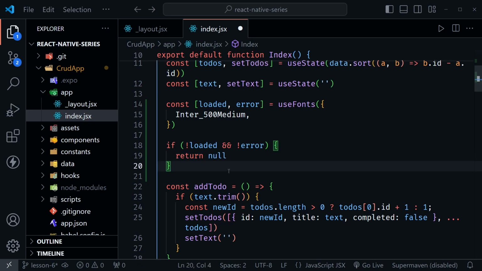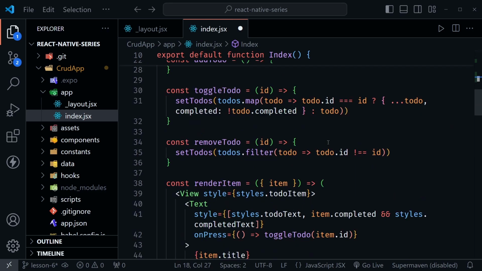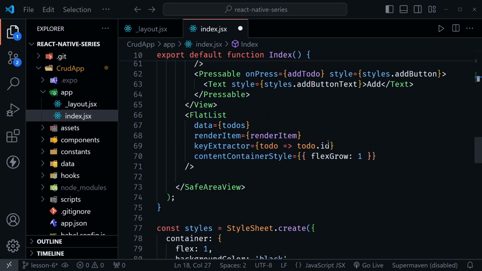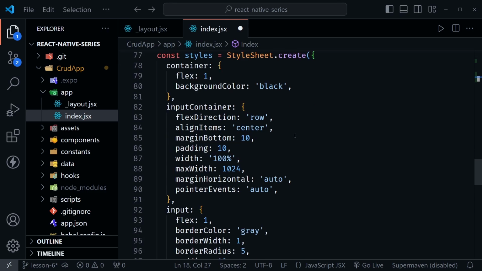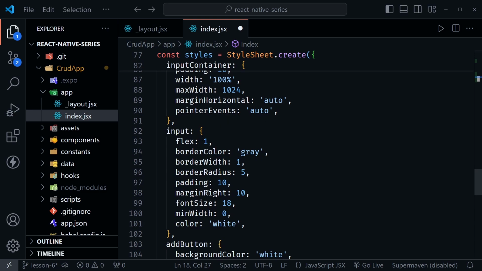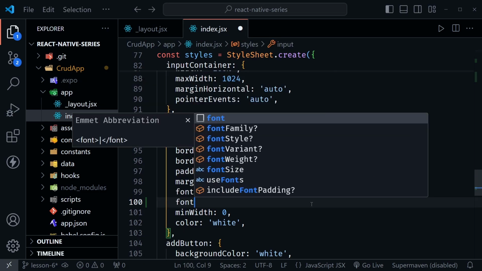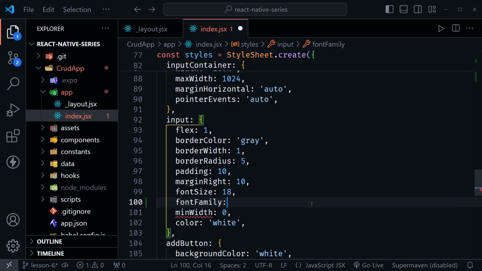Otherwise, of course, we could use the error if we want to. And if it has loaded, then we're ready to use the font. And now we're ready to scroll down and use the font in our styles. So let's scroll down to our input text inside of our styles. There's the container. Here is the input text itself, and we can put in a font family. Let's put it right after font size. So font family, and then we'll say Inter_500Medium. And that's how we can use it in the style.